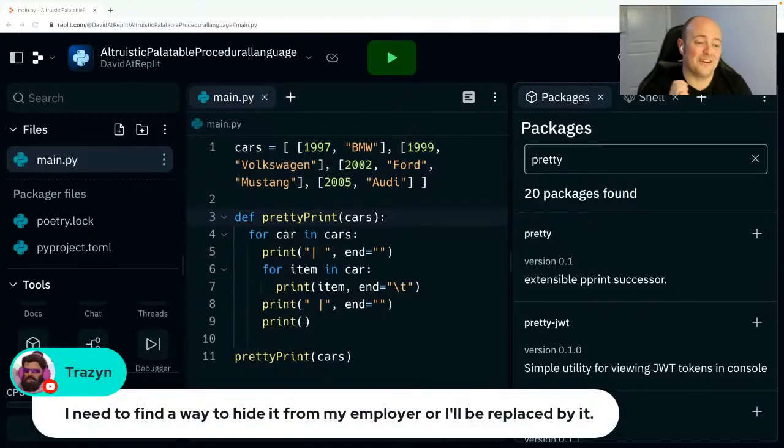I need to find a way to hide it from my employer or I'll be replaced by it. I assume that's AI based. Yeah. Don't forget though that we take for granted how well we can massage a lot of these features. As people that learn to program, as people that learn to code, as people that know how to do things like this, these AI tools are helpful to us, and they're really 10x's for us. They can improve our productivity.